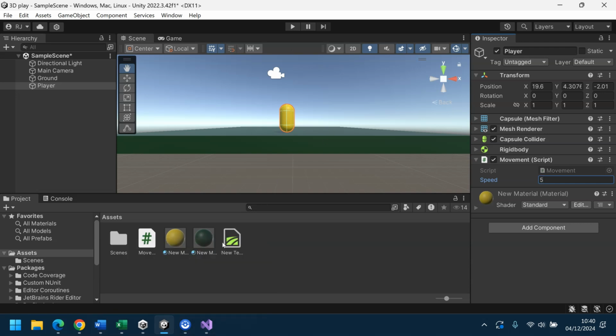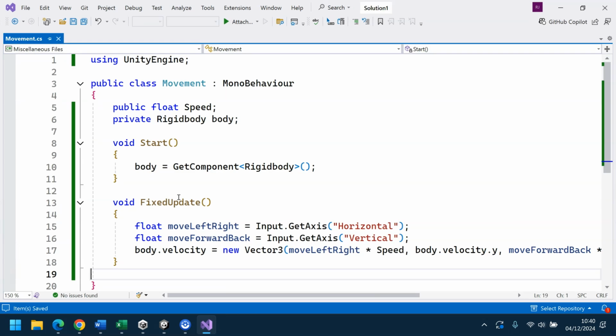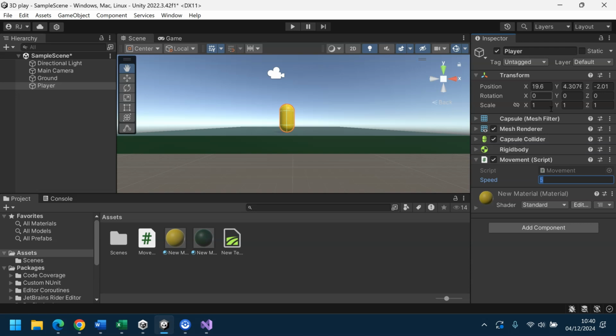Just before we actually press play to see if it works, this next bit down here, so the start, is basically to say, well, what is this rigid body? And it's the rigid body of the player which the script is attached to, because it's actually attached to it there.